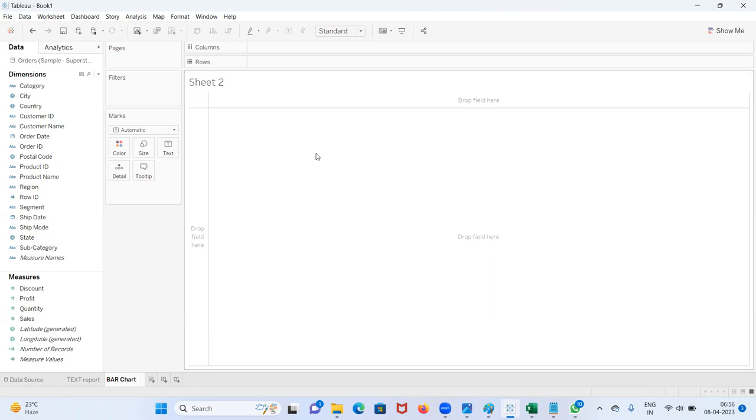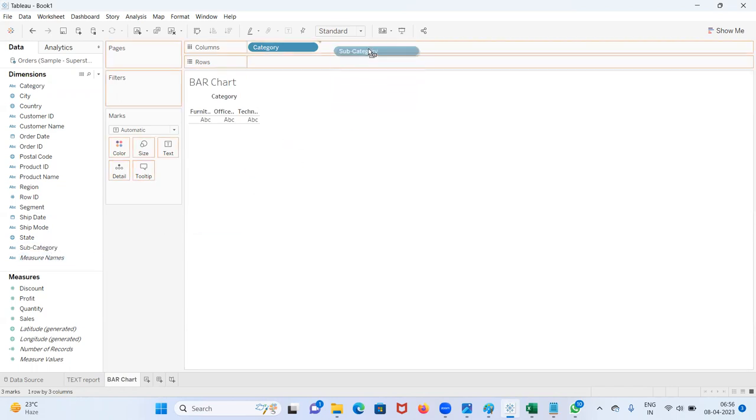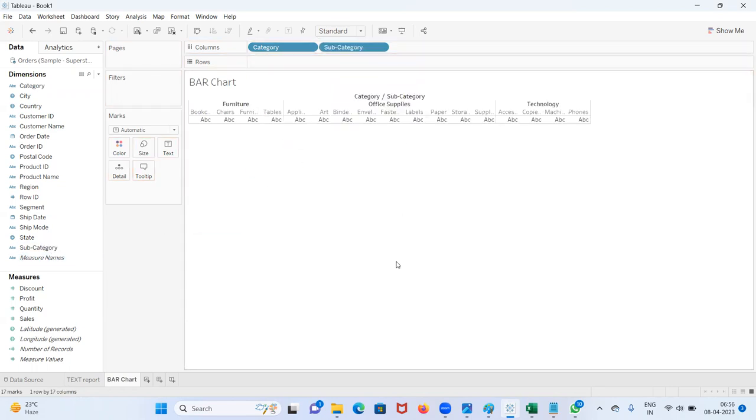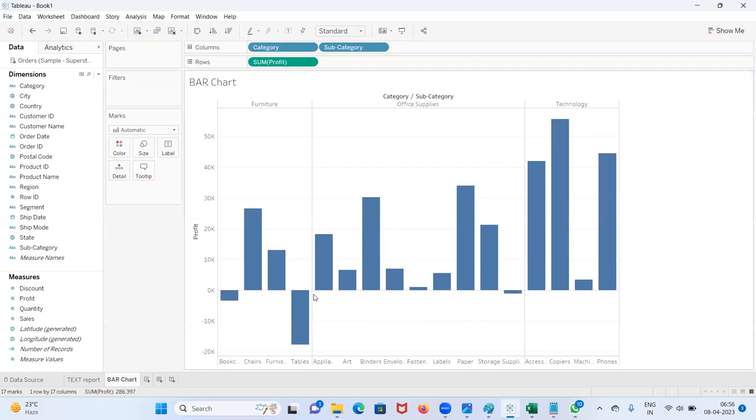Here, we need to compare group category-wise. So that's the reason we have one column that is category. The category I'm bringing into the column shelf, as well as the subcategory also I'm bringing into the column shelf. The profit I'm bringing into the row shelf. So automatically a bar graph will be displayed. This is a vertical bar graph.